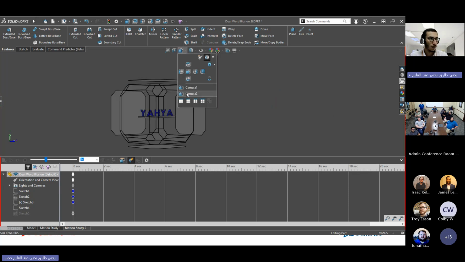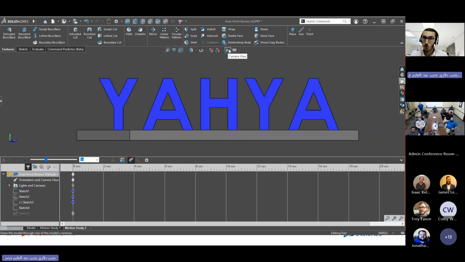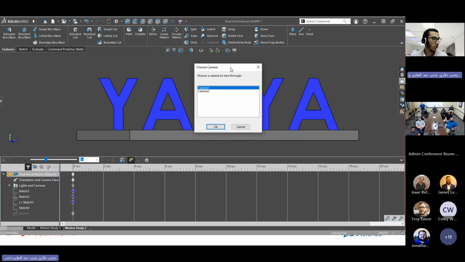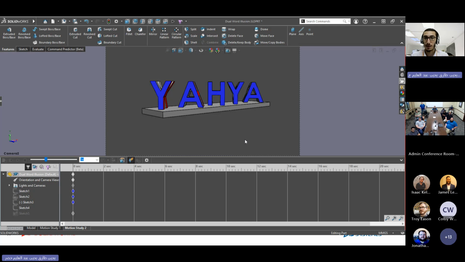You've got the list of cameras from this cube. Since I use cameras a lot, I actually added the camera view to my heads-up view toolbar. So I can just hit this button, and obviously it's on my wrong screen. I can select my camera. I can go to camera 2, just like that. I'm now in camera 2.